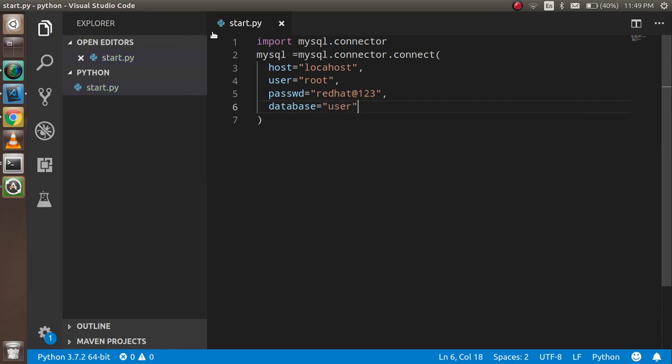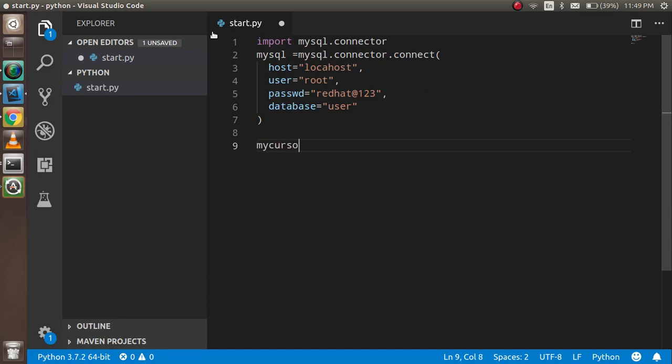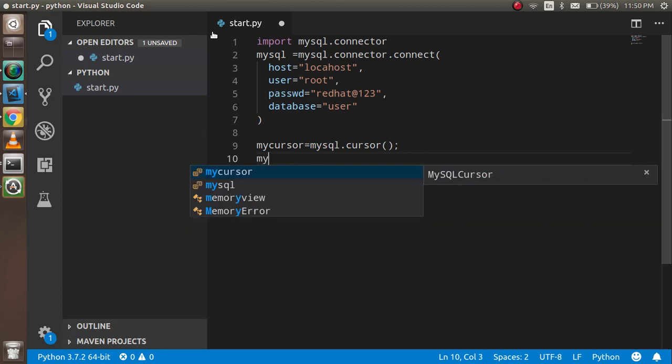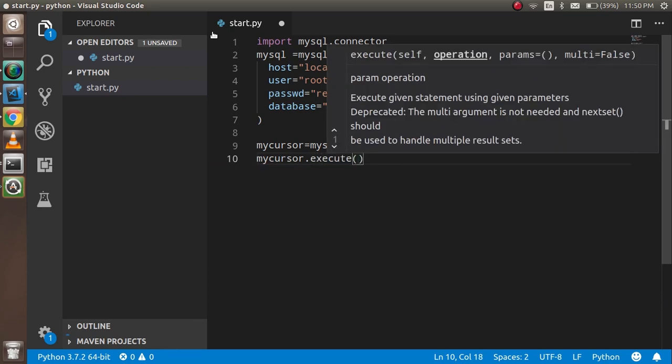Alright, after I have everything, I am going to take one more variable, mycursor, and write mysql.cursor. And why are we taking the cursor? Because the cursor function allows us to write the MySQL commands directly here. So just write mycursor.execute, and inside execute we can write our command.